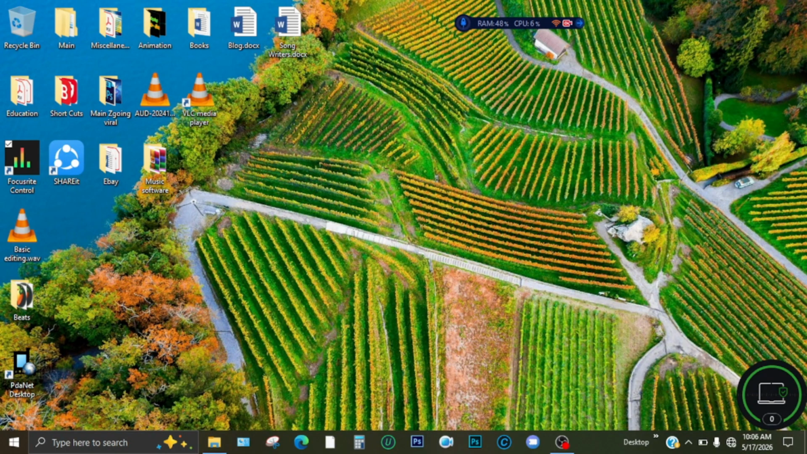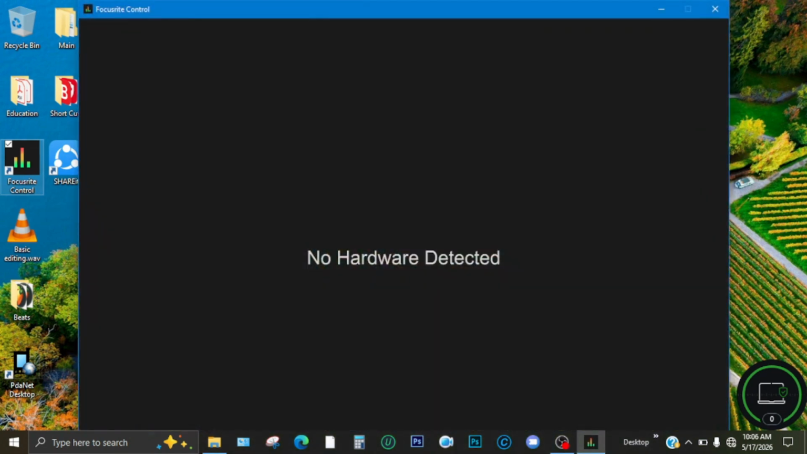So we are going to try and fix the Focusrite control, which we have right here. As you can see, the device is plugged in. However, it's not showing up in the Focusrite control. So we are going to try and do a simple fix for this device so that the control can detect the hardware.